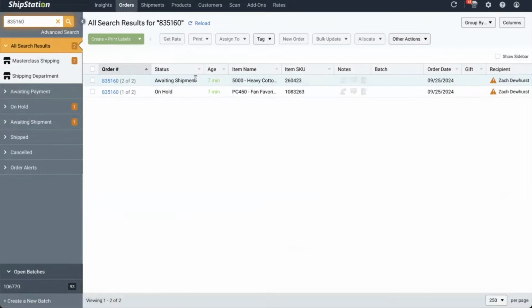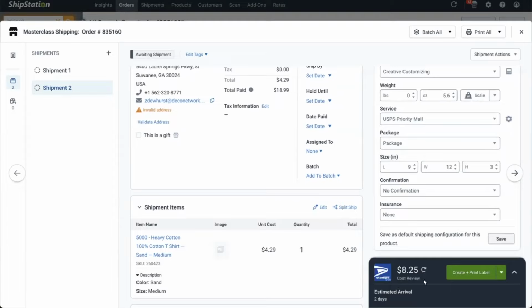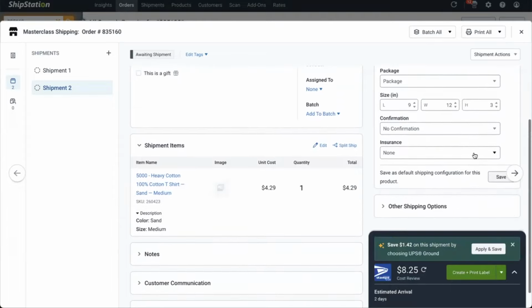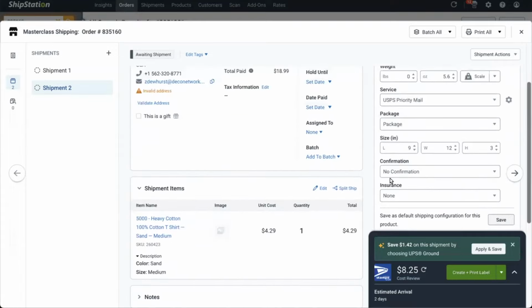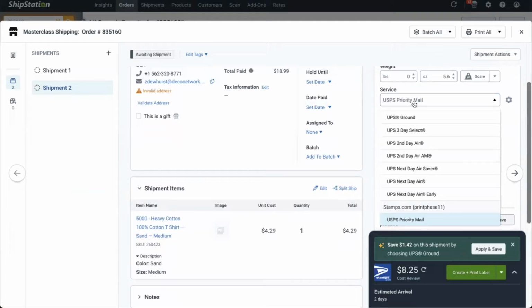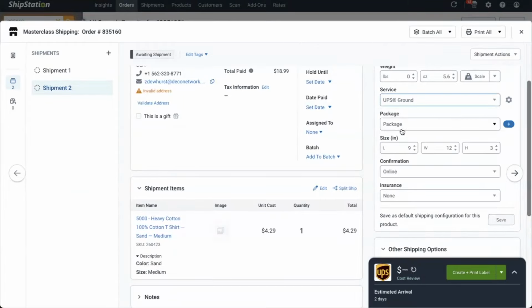Because you can see here's our split shipment. I'll apply the preset, 9x12 poly bag. Comes up with the price. If I want to compare the price, it's really not that hard to, okay, instead of the priority mail, what is it going to be for UPS ground? This is what really makes ShipStation awesome, being able to change and get an instant difference in price, also when it's supposed to arrive.